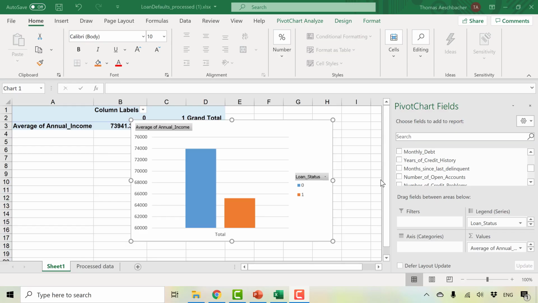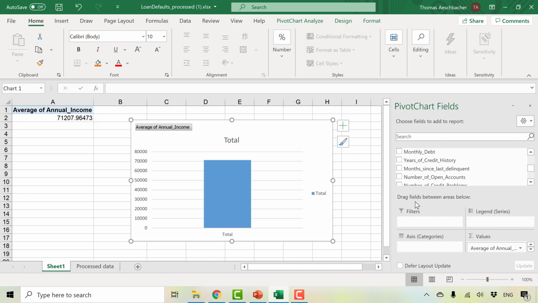I advise you to stop the video now to try to solve these on your own. Let us begin solving the first question together. Which loans default most often? Now, it is easiest to clear the pivot chart fields by simply dragging and dropping the entries to the scroll bar. You see that small red X? That means it will be deleted. We do the same for the sigma values.